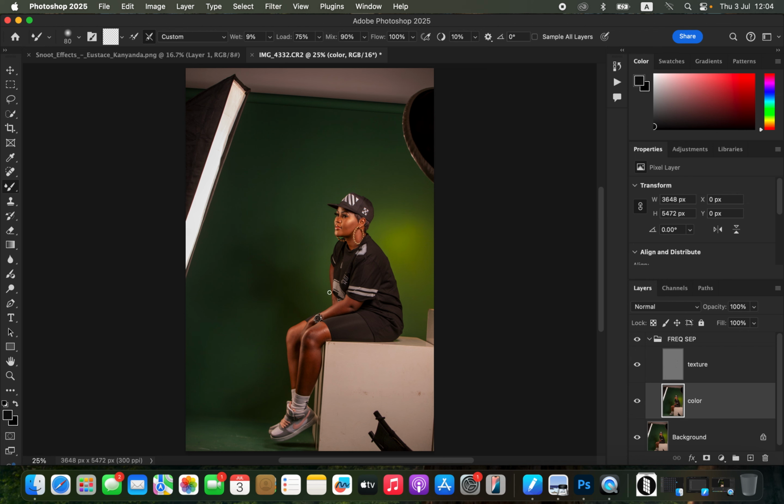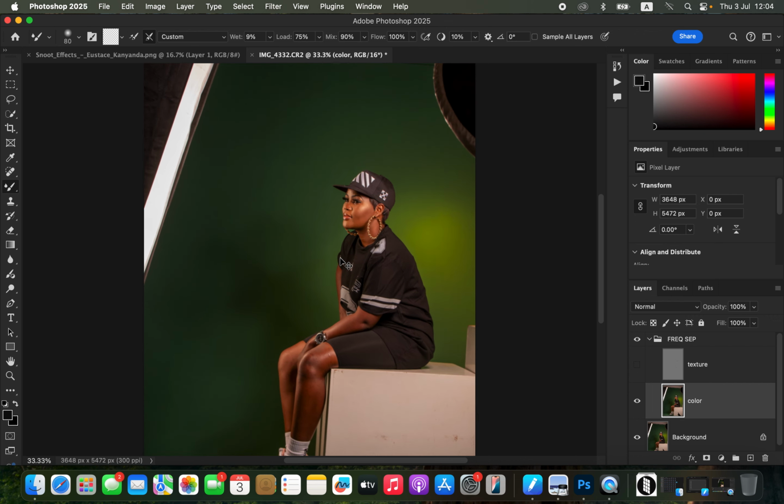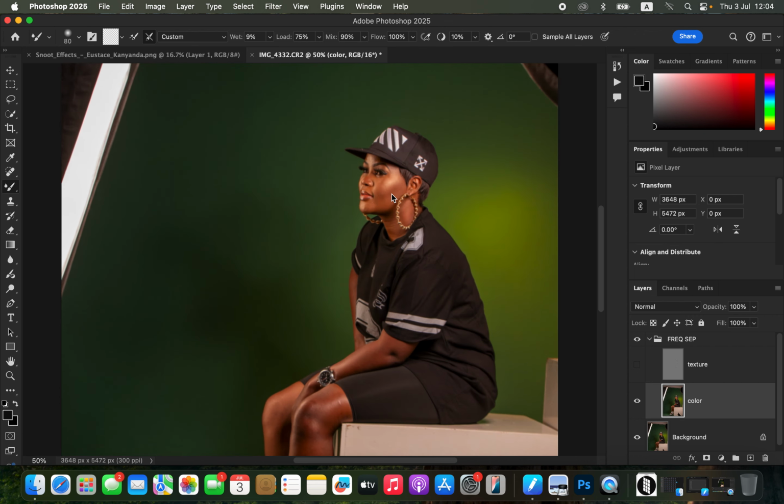Once you're done doing that, it is time to start brushing on the skin. Ensure that you turn off the texture layer so that you can see where to blend well. You can zoom in by using Command plus on the keyboard, or you can use Ctrl plus on the keyboard. Slightly zoom in and don't zoom all the way in.